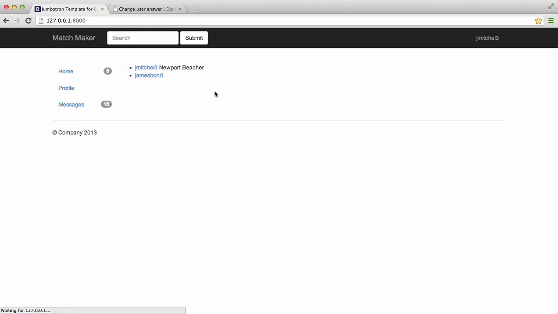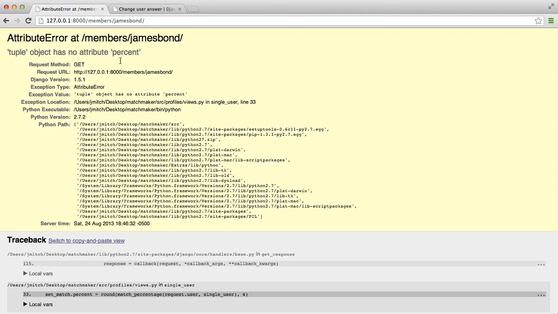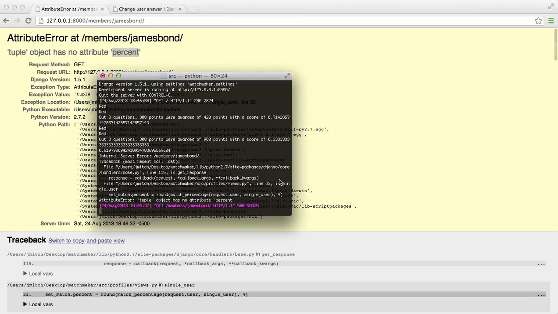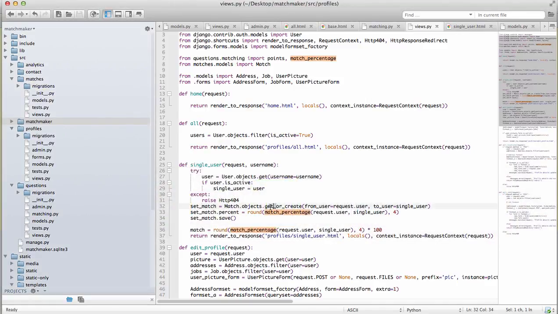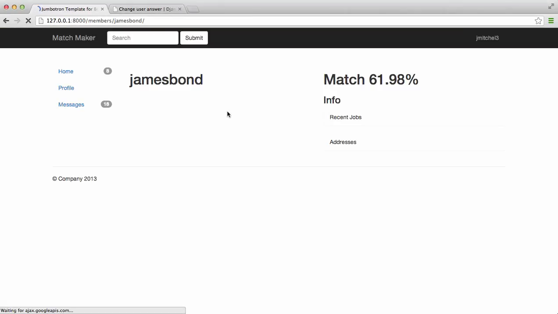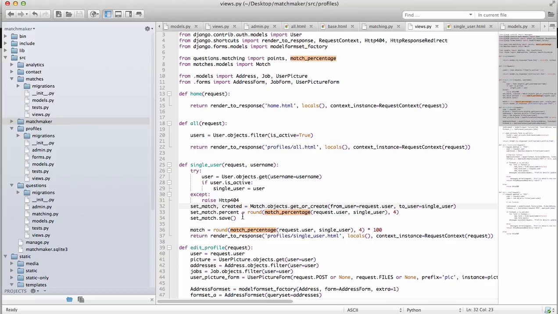All right, now we're back in here. Click on one of our users, and we get a tuple has no object percent. Oops. We had a few issues here. So if you remember, get or create also has created. So we need to make that. Once I did that, cool, it actually did do it and it saved it.